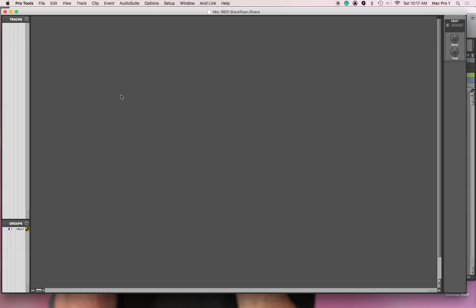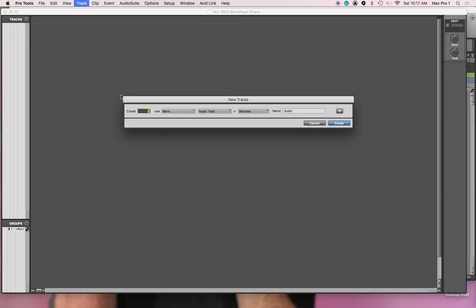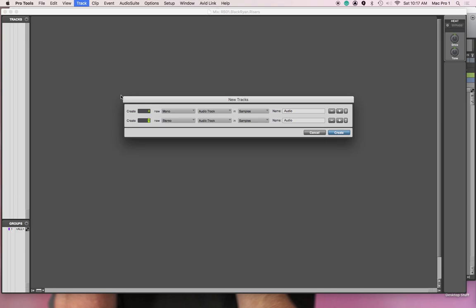These are just going to use stock plugins and audio suite modifications in Pro Tools, as well as some automation. And I'm going to start by just adding 3 or 4 mono audio tracks and a stereo master fader here.